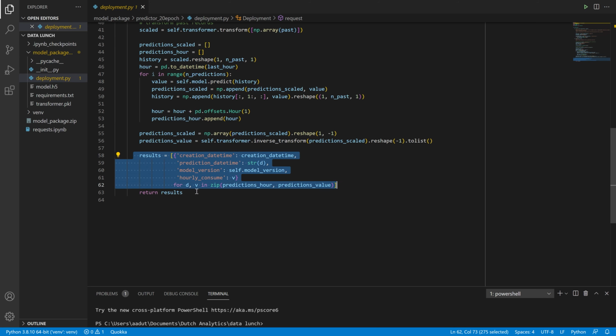So in the return statement, you need to have the results or the output fields present that UbiOps expects. If you remember, I created the output fields creation date time, prediction date time, model version, and hourly consume. This is exactly what UbiOps returns here, and that's what you need to return in the return statement so that UbiOps can handle that properly. But this is where your main piece of code goes.